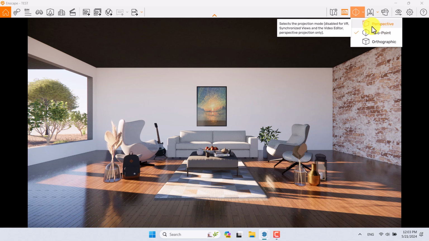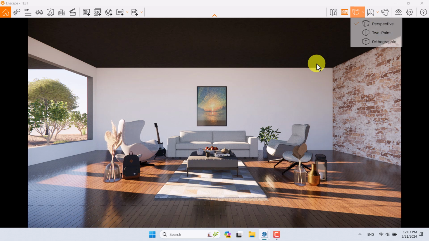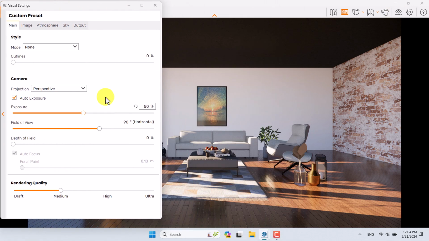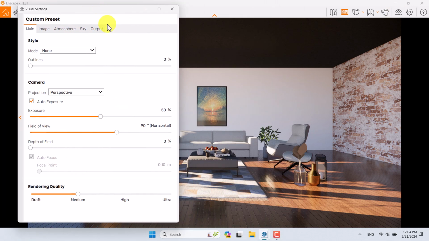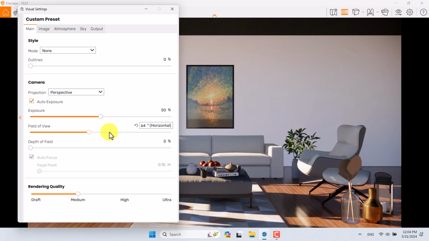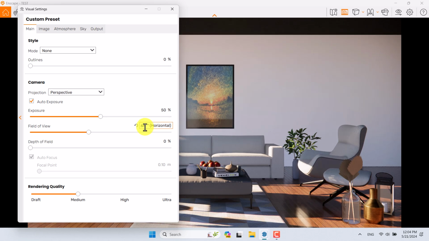So I'm going to set it back to the perspective in here, click on the visual setting and start my rendering. I'm going to save this render setting and you can download this render setting below this video. So let's get to work. I'm going to reduce the field of view as much as I can to make some unique shot for my job. For example, a number about 64 degrees is enough. I'm going to click on the exposure and increase the exposure a little bit, about 54%.